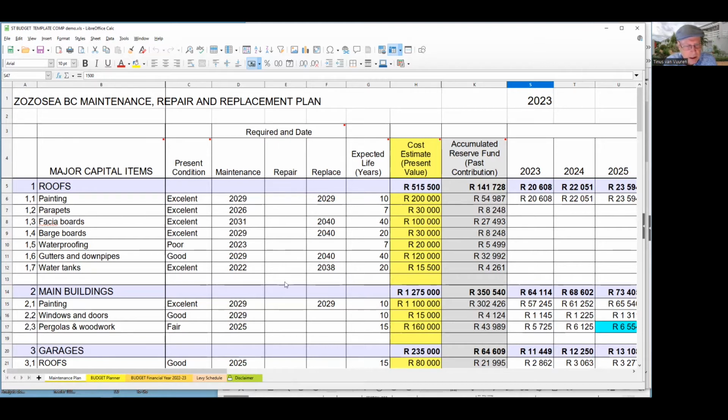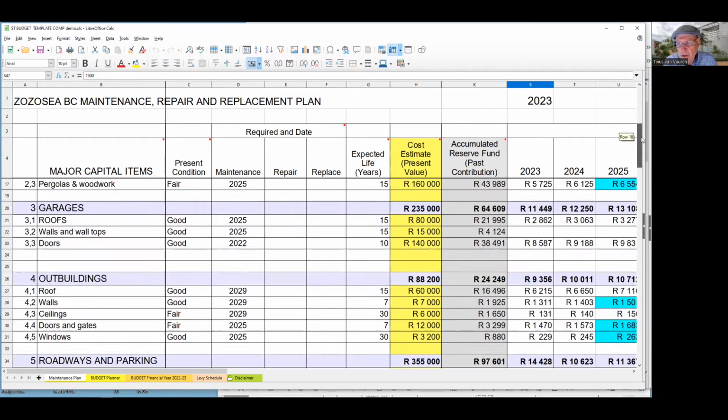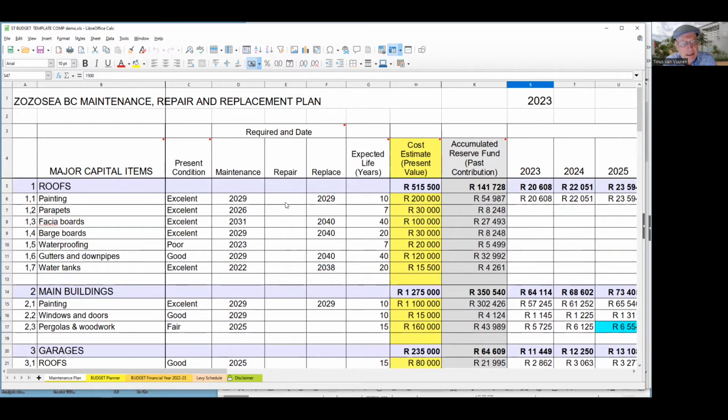You can see I don't really have anything in there because my argument is that you only repair something when it breaks, and you do not really know when something is going to break. So it's mainly maintenance and replace. Replace goes with the next one, the expected life in years. For example, the painting. We know that, especially here in the Cape, you need to paint every 10 years. That goes with the main buildings, 10 years.